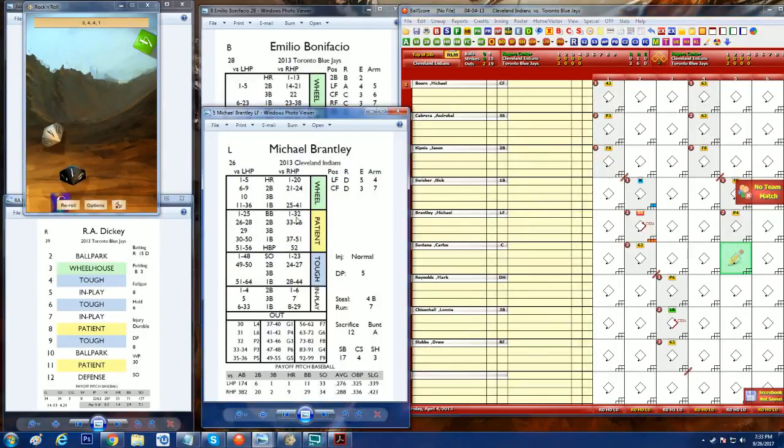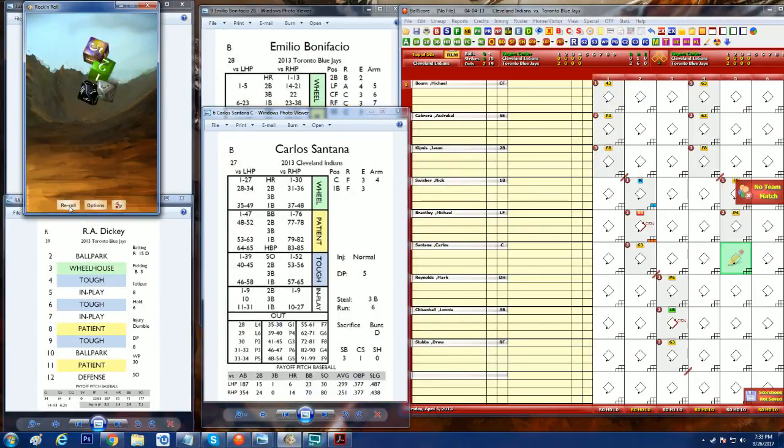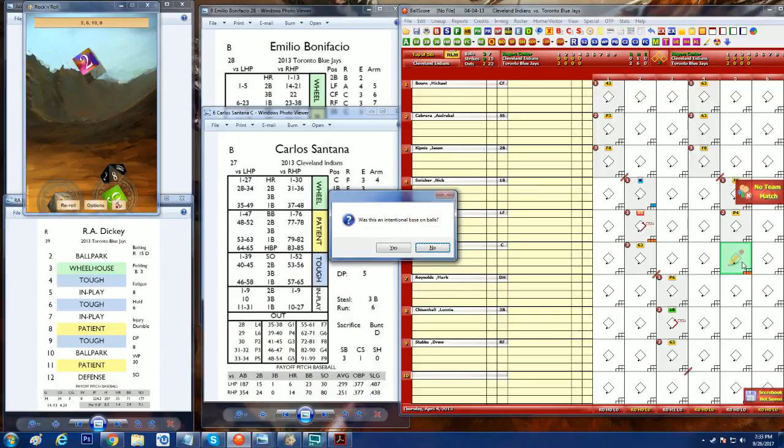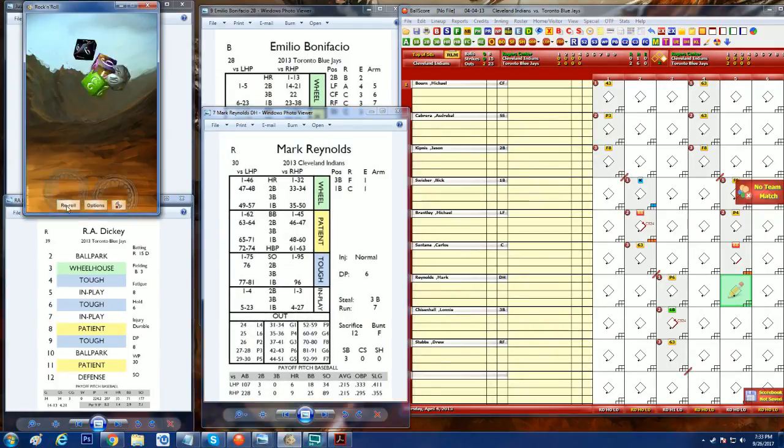Two-way here for Carlos Santana. Hit a ground ball to short his first time up. Carlos Santana, switch hitter for the Indians. That is an 8-0-8. 8 is patient, 0-8, and he's going to walk. So, Santana, he's a B Raider. Two-way. Mark Reynolds. We'll just let Mark Reynolds hit this time. Carlos Santana, the catcher, on at first.